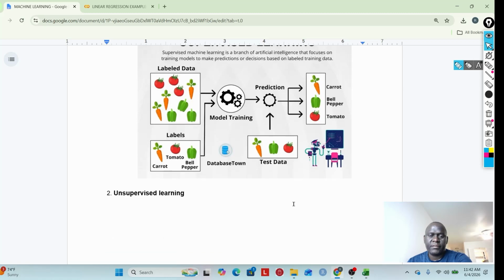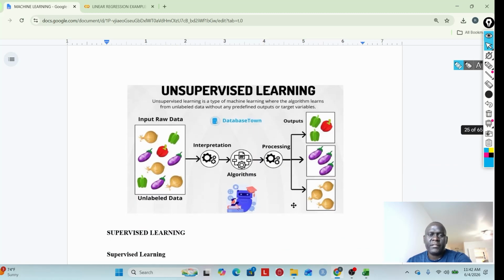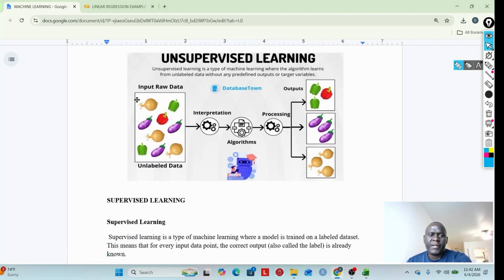what is provided. With unsupervised learning, the data that is provided is not labeled. So you provide the unlabeled data to the algorithm. It looks at it, processes it, understands the patterns, and is able to determine what the data is. For example, here you can see it has categorized the bell peppers alone. It has categorized these others alone and the onions alone. This is where you have unsupervised learning.